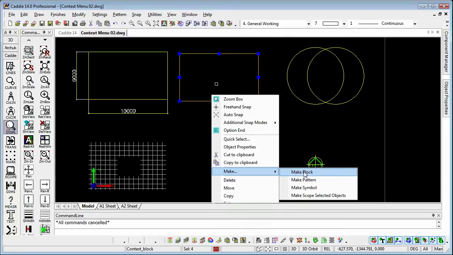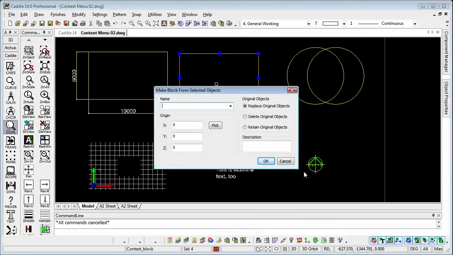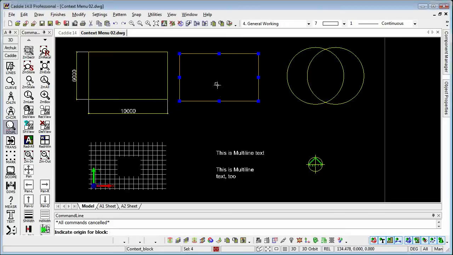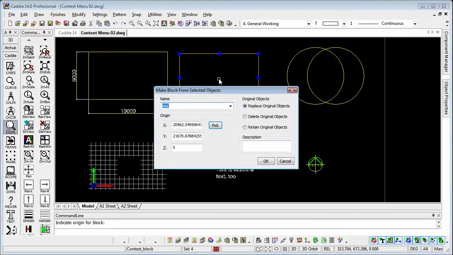Now a block is something distinct from a pattern in that it's a reference symbol within the group. We're creating a block, and then we'll have a reference to that block within our drawing. So if the original block changes, then all of the instances of that block will change. If we give it a name, so I'll call it box, give it an origin. So I can choose an origin. In this case I'll pick somewhere just in the center of the rectangle for our box, and you notice it's picked up the X, Y and the Z coordinates.